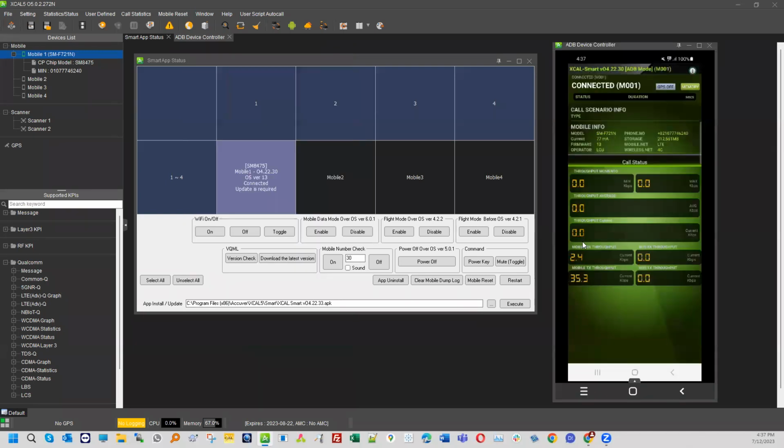And this is your XCAL Smart application that will be running on the device itself. It will help us to run different types of data call. For example, FTP, HTTP, YouTube. These data calls will be running on the device, and this XCAL Smart app will facilitate the data calls running on the device.